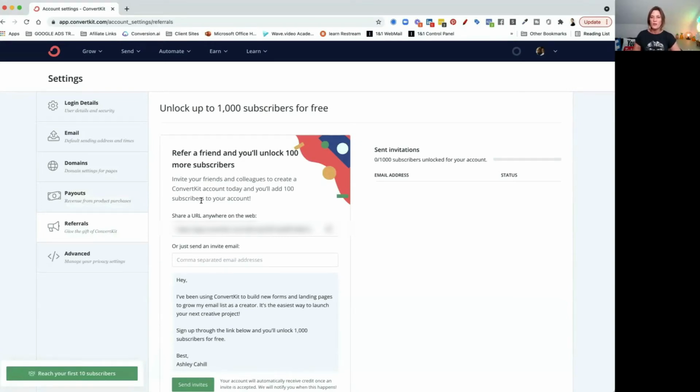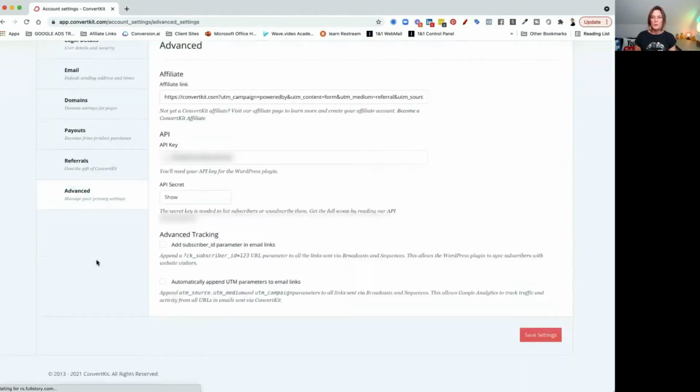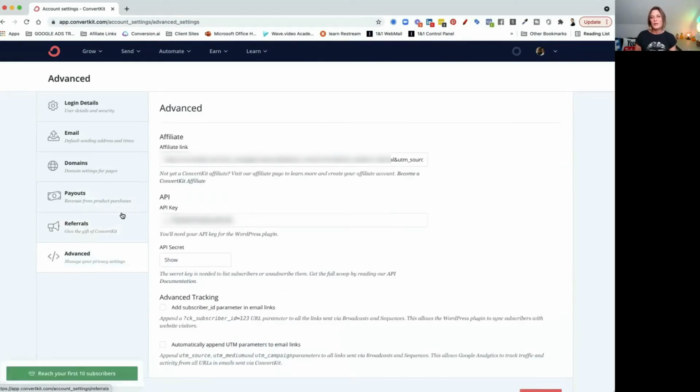This is just to show them that you're sharing it, and then as a reward for you sharing it, they give you some extras. In the advanced bit here, it says manage your privacy settings. So this is like the affiliate link for your free subscribers. You have an API key and you have a secret API key.